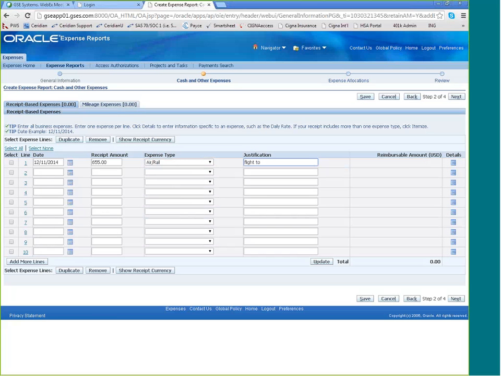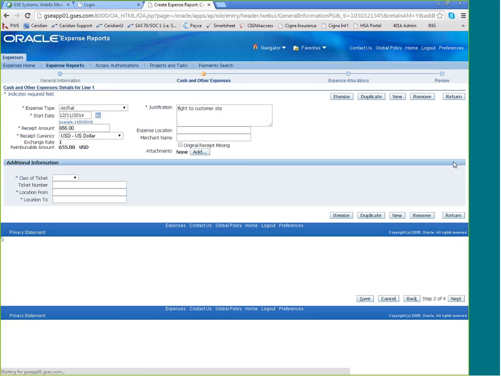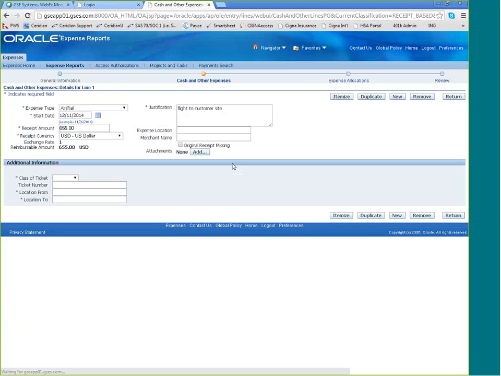Flight to customer, you say site. Okay, so we've gotten this far. Next, you want to click on the details icon under the word details, and that's going to bring up a screen where it wants some specific details about this charge.